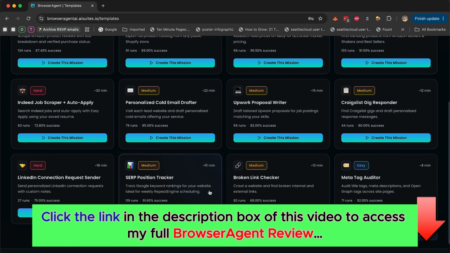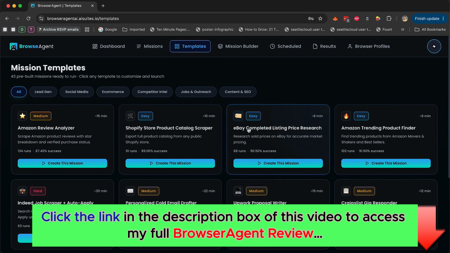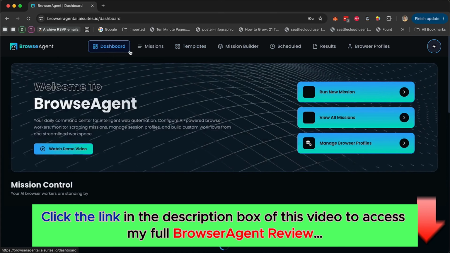It can track Google keyword ranking for your website. It can visit any lead website and draft a personalized cold email. It can send personalized LinkedIn connection requests. It can do social media. It can create and post content for you. It can audit title tags, check broken links, do eBay competitor comparison of products, Shopify product comparison, and catalog scraper, analyzing Amazon product reviews, Amazon trending products finder, anything and everything that you can think of, it can do.